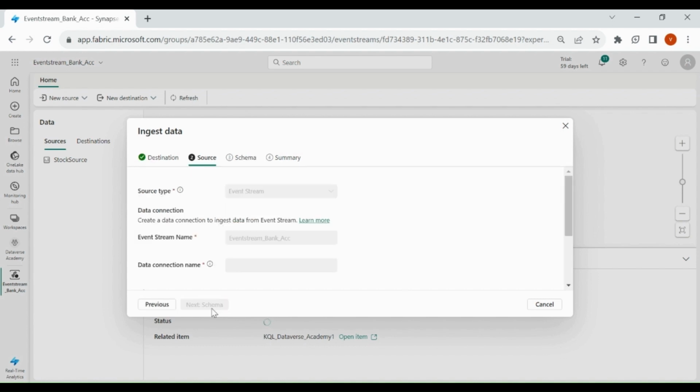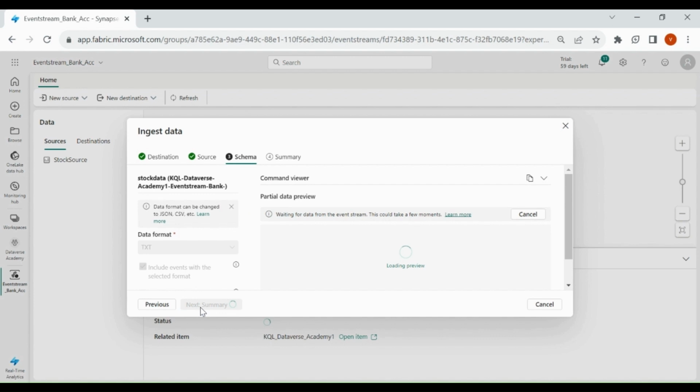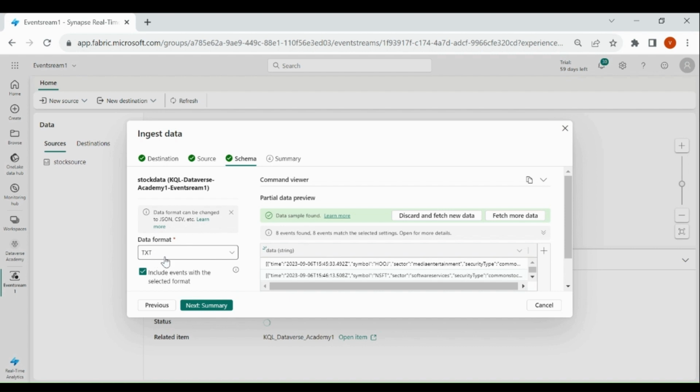Then click on next source, go below, click on more parameters. Here we don't have any compression data, so it will be none. And here you can provide the start date from which you want to start your stream. I'm not putting any detail here. Click on next schema. Now it will check the source data type and accordingly provide the data format. If it doesn't provide the data format automatically, you can change the data format. You can see it selected txt format, but our data is in JSON format, so we need to change the data format to JSON.